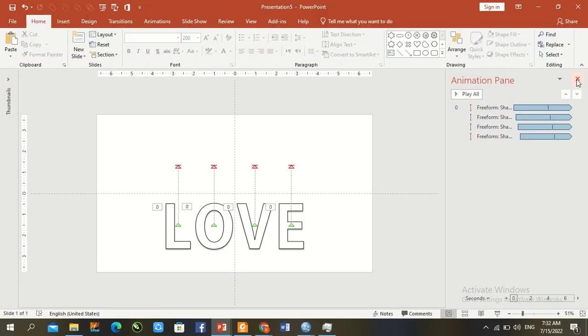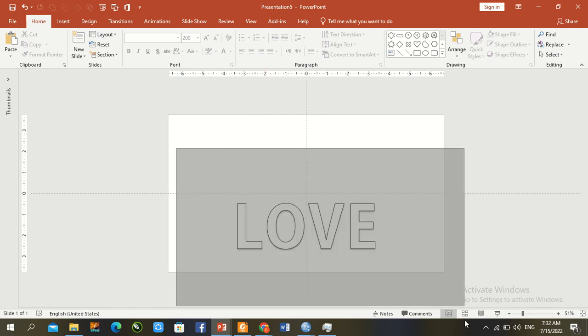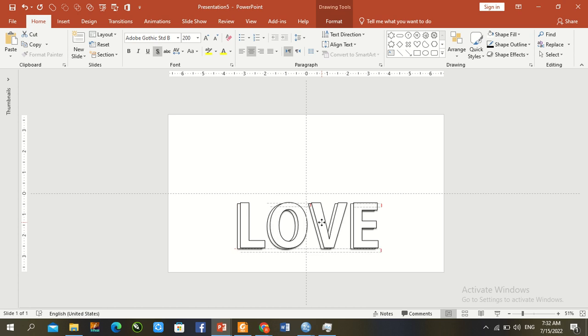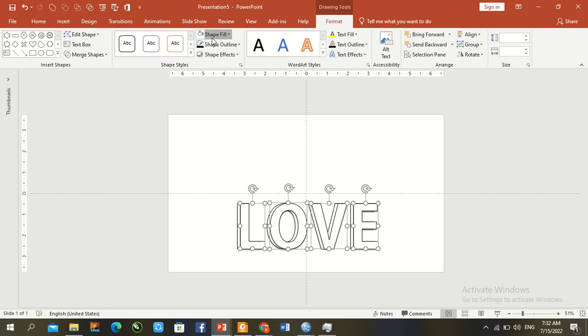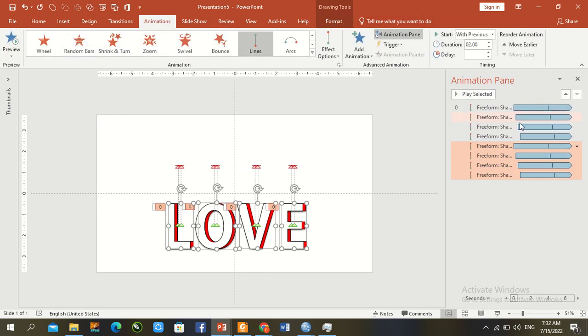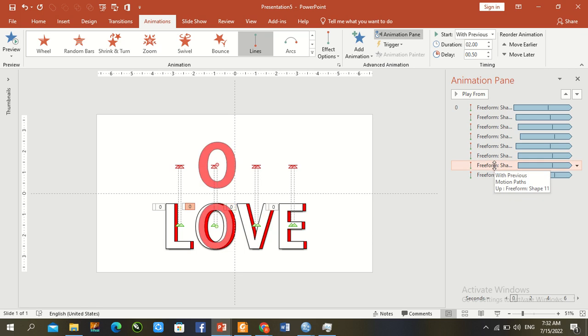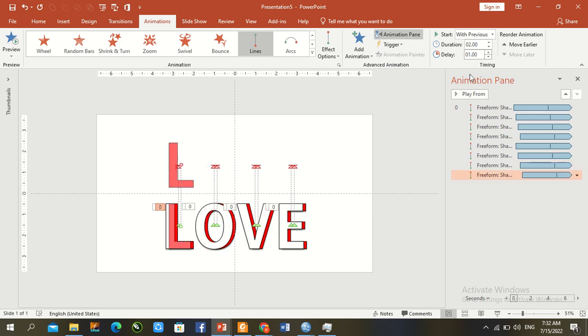Again, duplicate this text box with Ctrl+D, format its color to red, and send it backward. Again go to animation painter, increase the delay size for enhancing the beauty. Play.